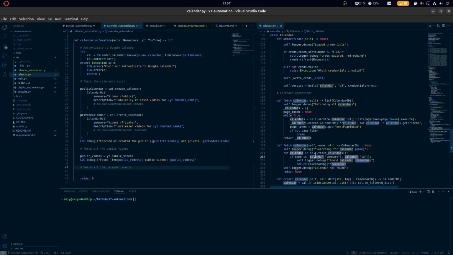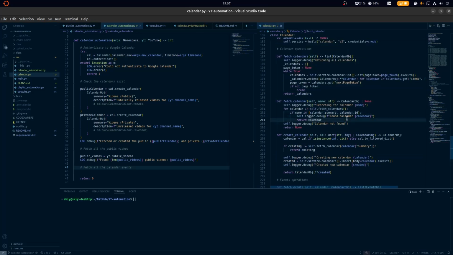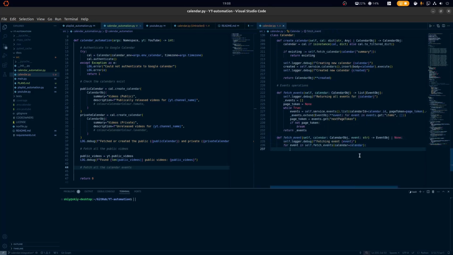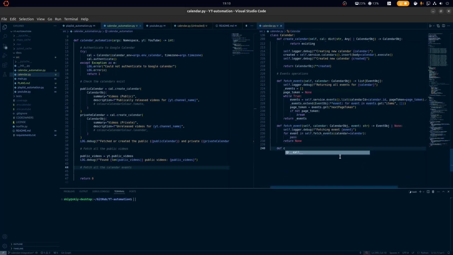So if you use these scripts, run it once to create the calendars, and then manually change the colours. That's all.